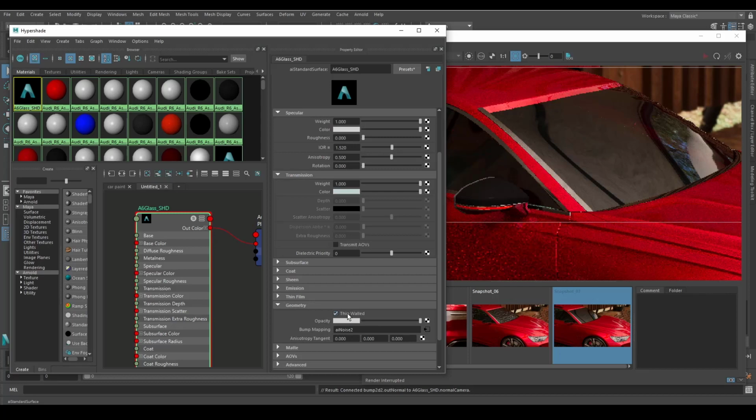Now what that does is pretty much what it says. It doesn't treat this glass as if it's this extremely thick, like a 12-inch thick piece of glass with a very heavy refraction. It treats it as if it's a thin piece of glass, which is what we want. So just turn on this thin wall right here.